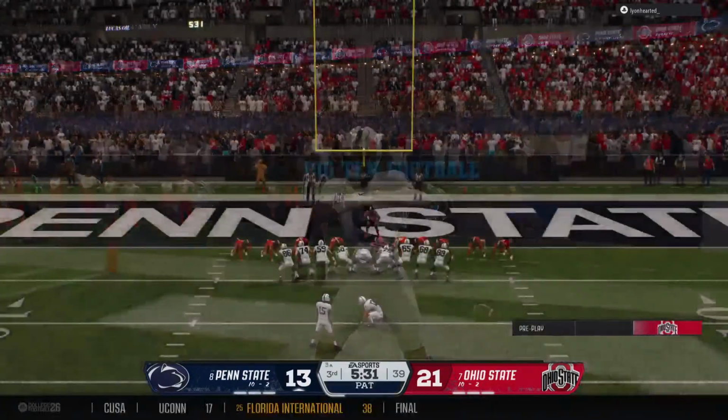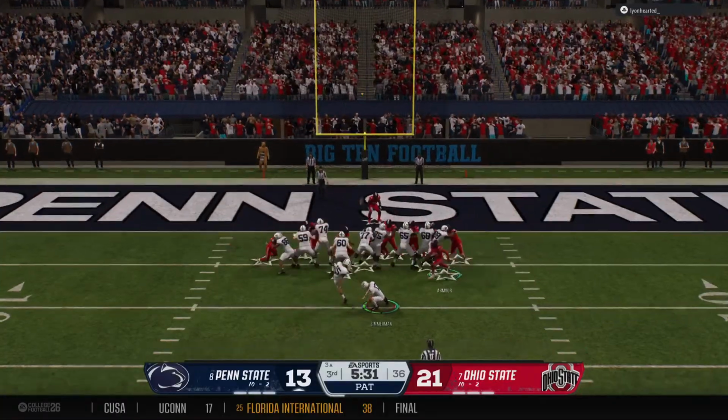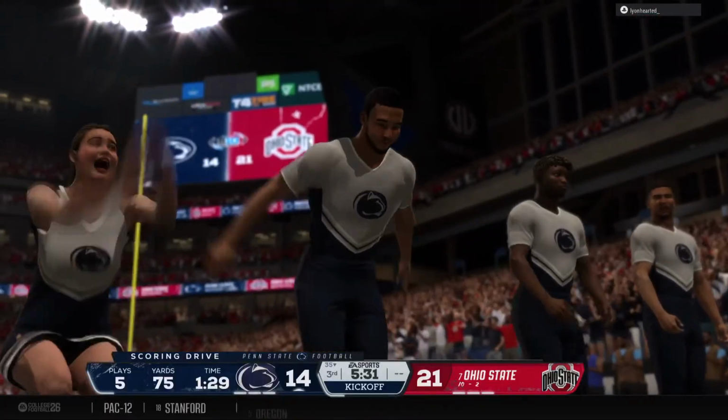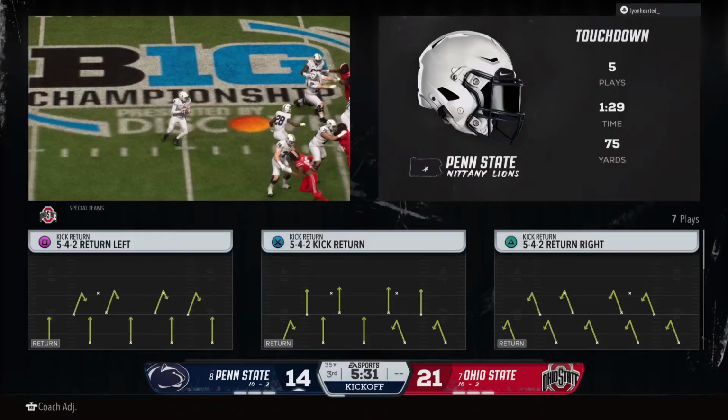We can see him catch the ball underneath, just like this. And when he catches a football, he is so dangerous after the catch. This one leads him into the end zone for the 6 points. The extra point is good. They're down by a touchdown, 21-14.